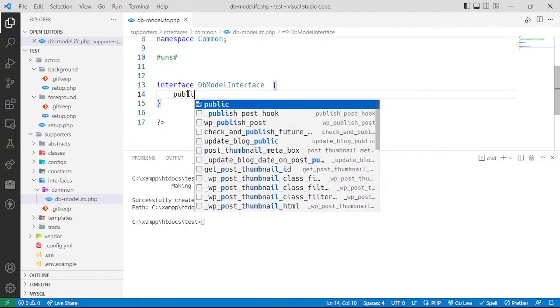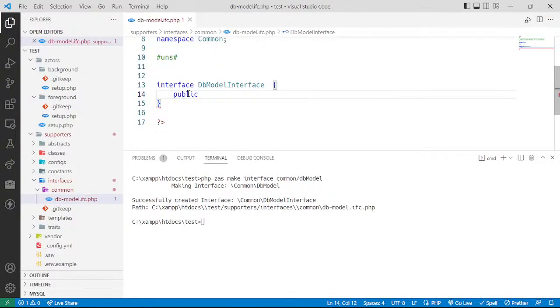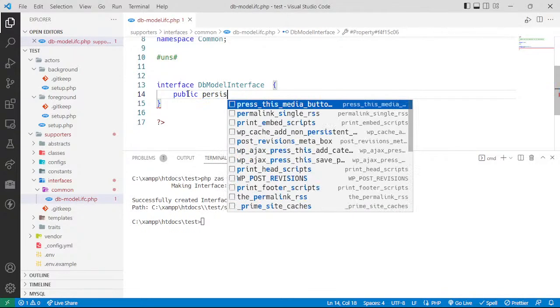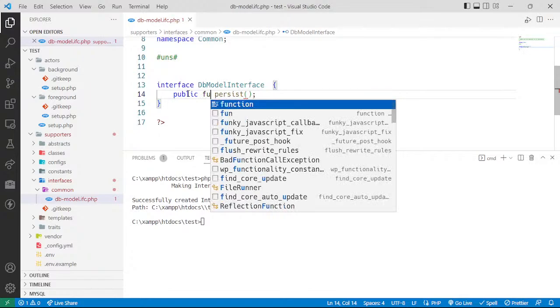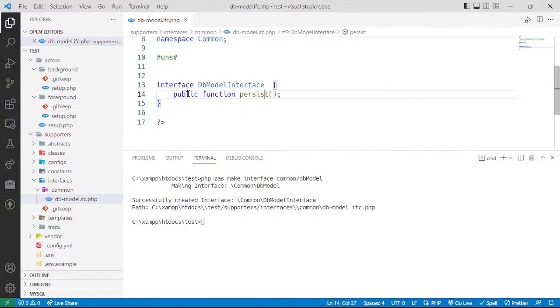So we want to have our public db module interface that is, it can persist. Maybe we'll call the method persist, right? That means this thing can be saved, isn't it? It's a public function. Public function persist can be saved. That is it. So okay, now we have something that can be saved.